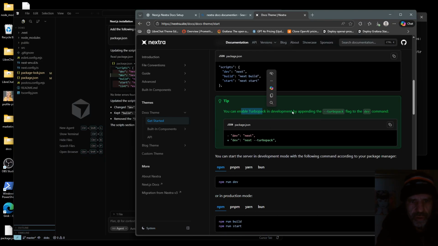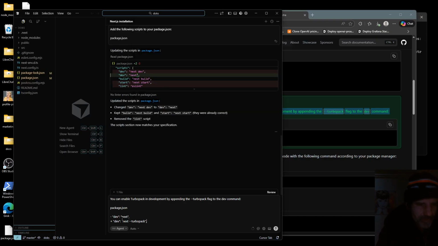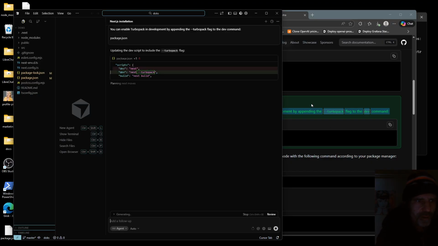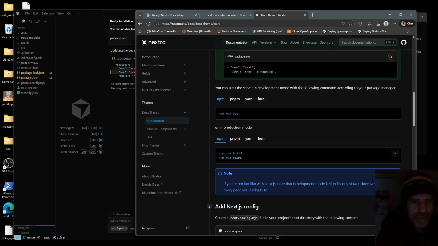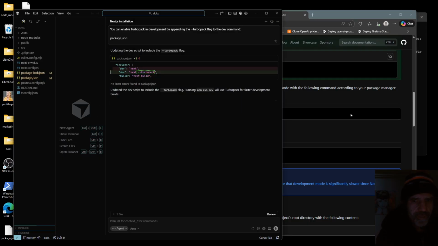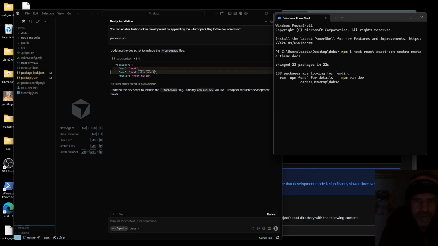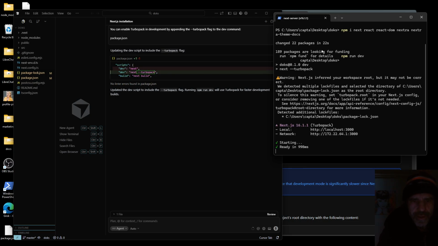Tip: you can enable Turbopack in development by appending the turbo flag to the dev command. I mean, I'm lazy. I could save credits and just do that myself, but I'm not going to. And then npm run dev, npm build, start. So this should work. So we should be able to npm run dev this. There you go. npm run dev. So now we have a warning.